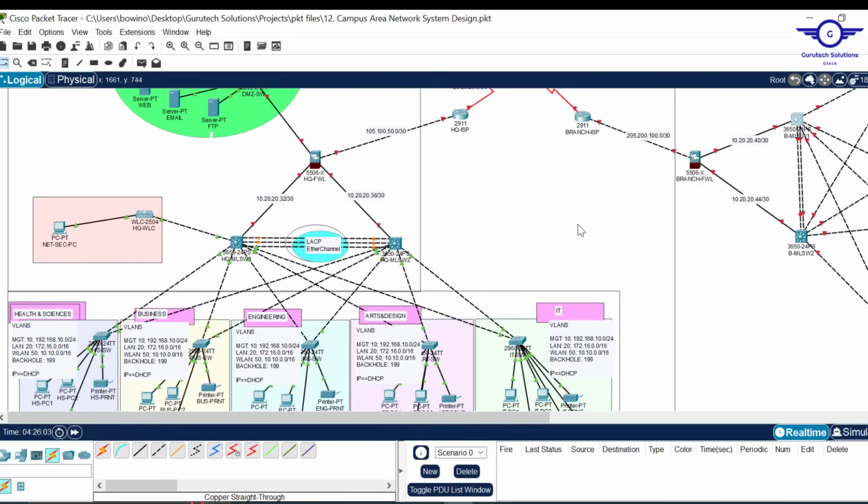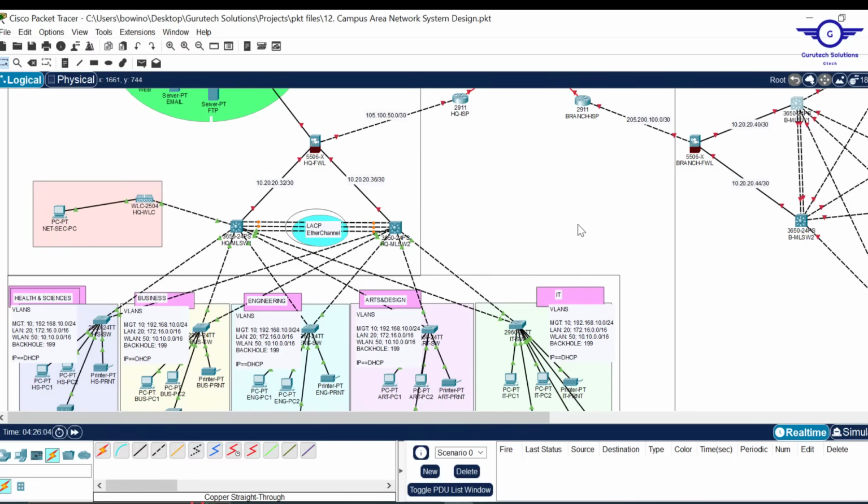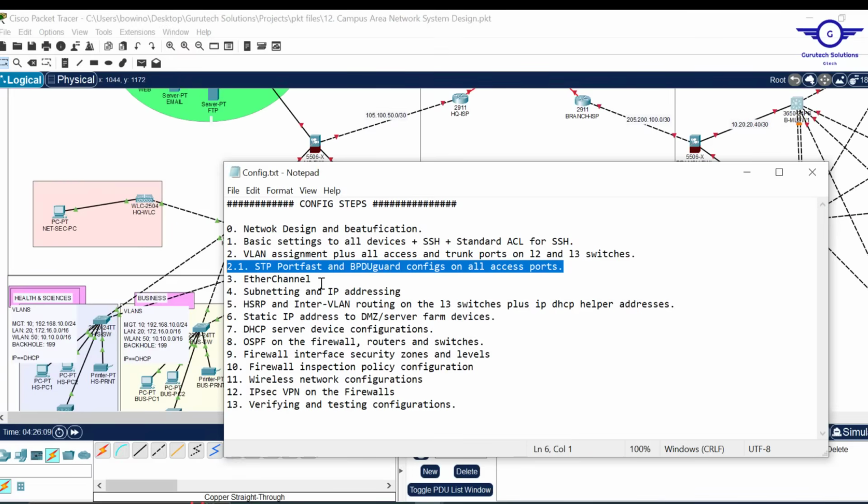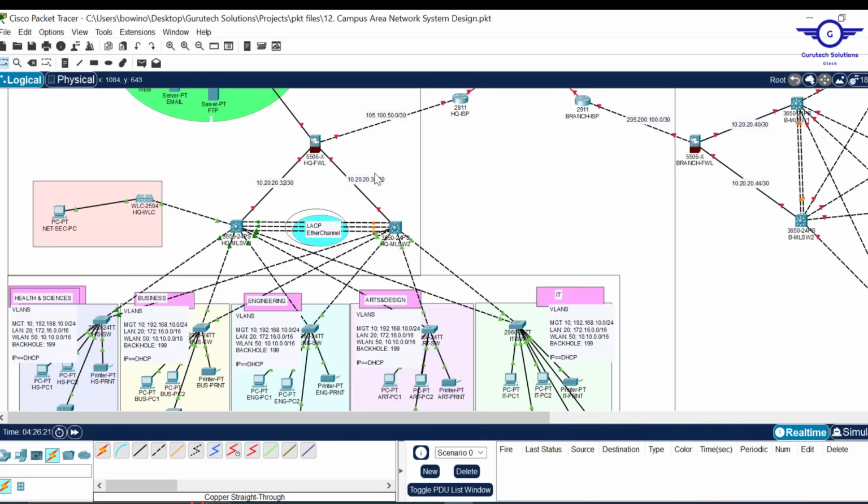All right. So another thing that I would like us to do right now is let's just open the config guide. EtherChannel, very important. EtherChannel will be used between the multilayer switches, and it's very, very important when you're doing EtherChannel. Okay, so let's go to any of the multilayer switches. This one.